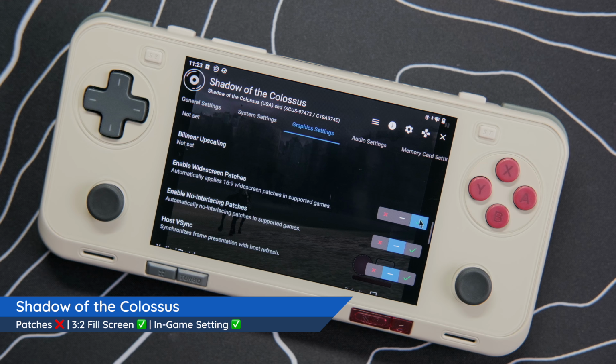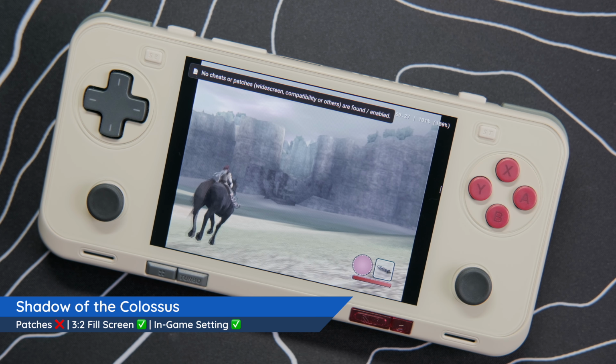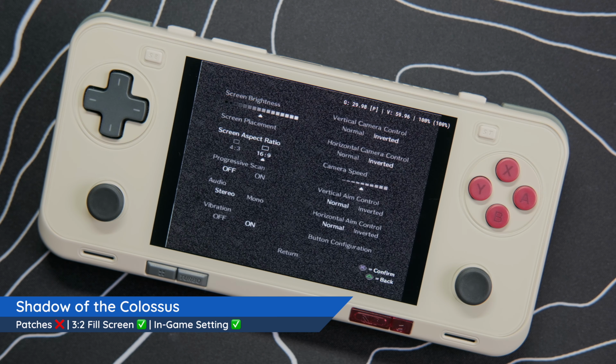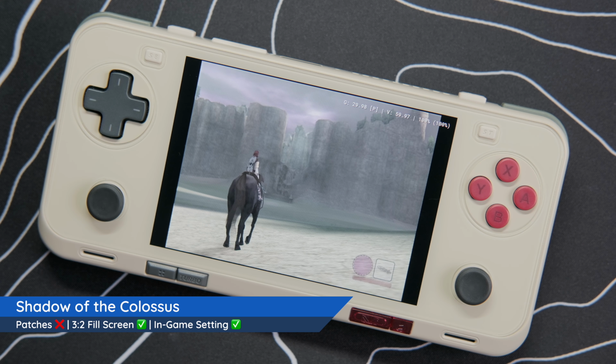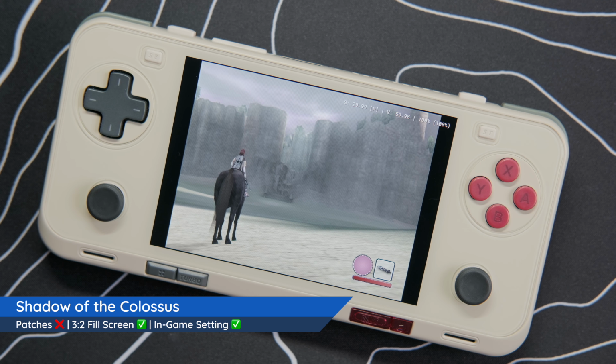This game does not have widescreen cheats, but it does have an in-game 16:9 option. If we enable this and then back out, we can see our character is a little thinner, and you can easily tell because the horse is skinnier. The FOV is slightly wider, so you can see just a little bit more of the world.